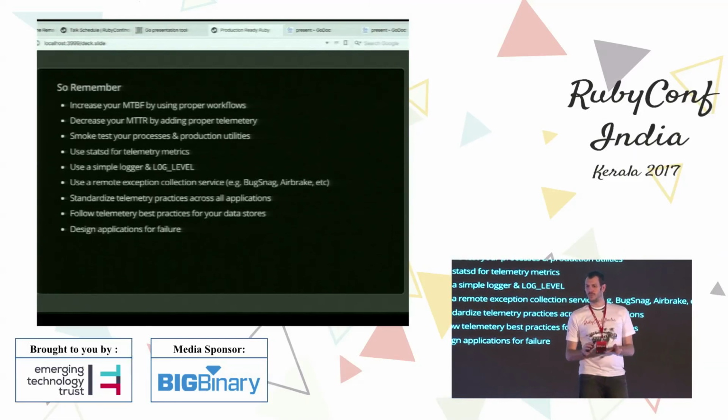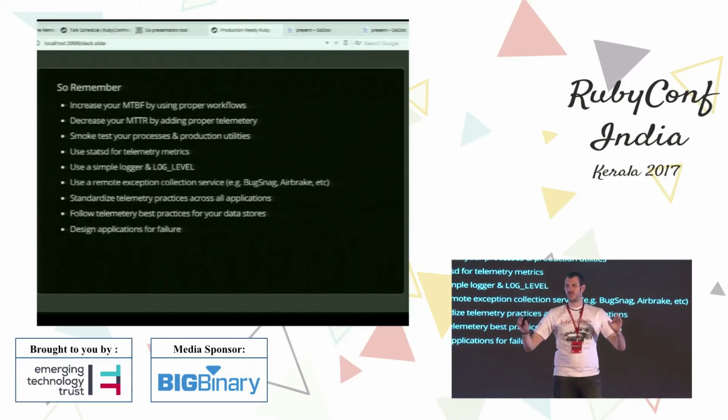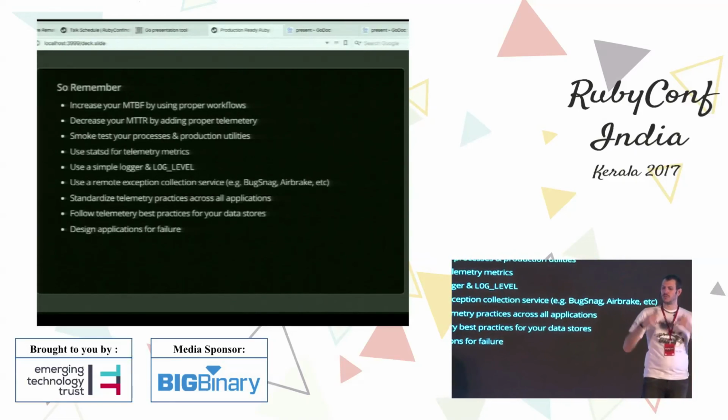If you take nothing away from this talk, just do this. This will eliminate a whole host of regressions. I suggest you use StatsD for this metric data because it's very simple. You just push data out. It's very easy to integrate with any type of system.